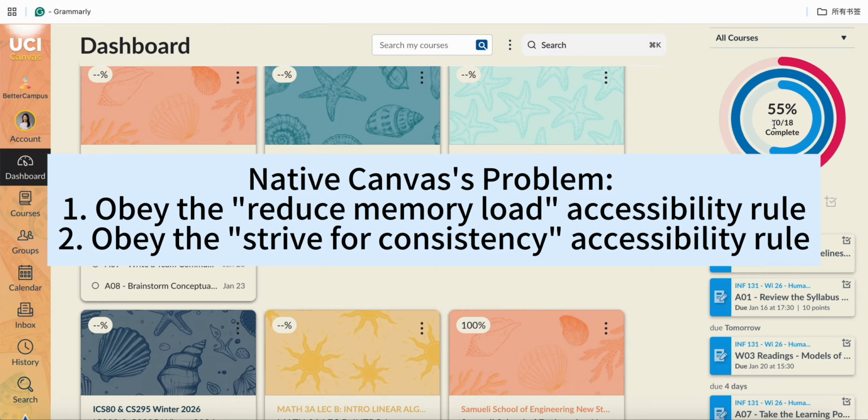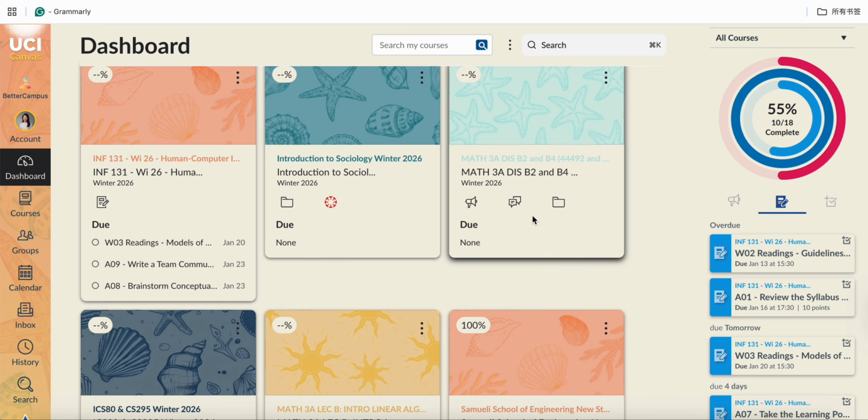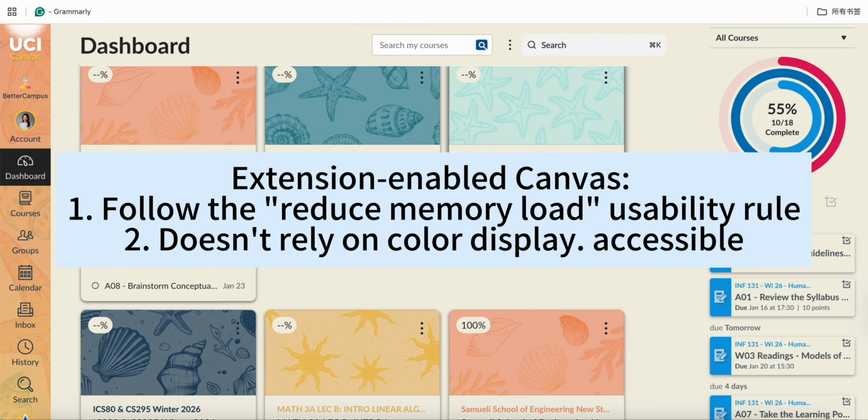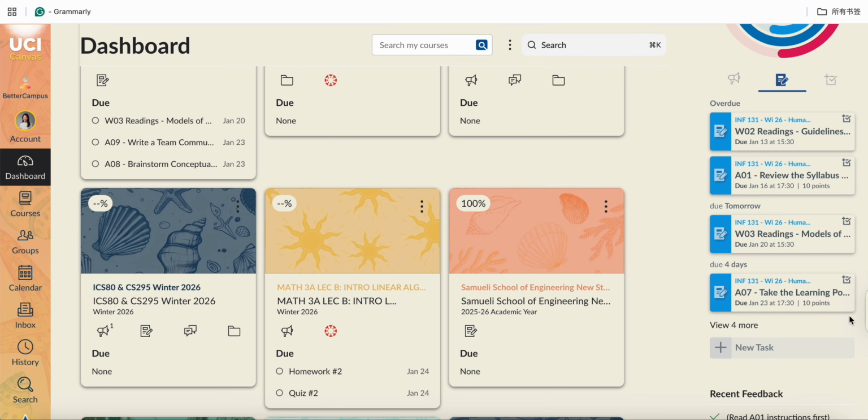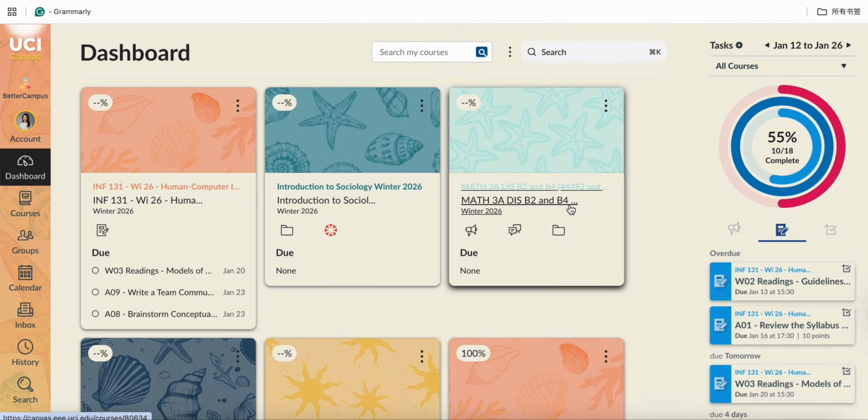To summarize, the native Canvas increases the memory load because deadlines are not shown on the dashboard, and it can feel really inconsistent when key navigation controls like switching back to the card view are hidden and hard to discover. In contrast, the extension reduces the short-term memory load by showing the due dates under each course and on the right side of the course cards. Also, it provides an accessible progress ring that does not rely on color alone.